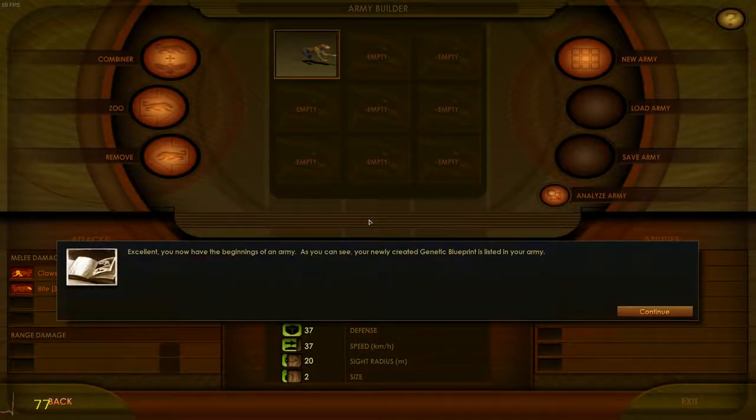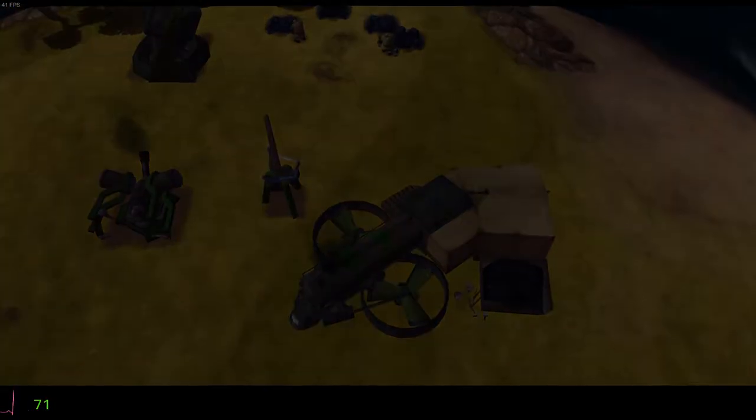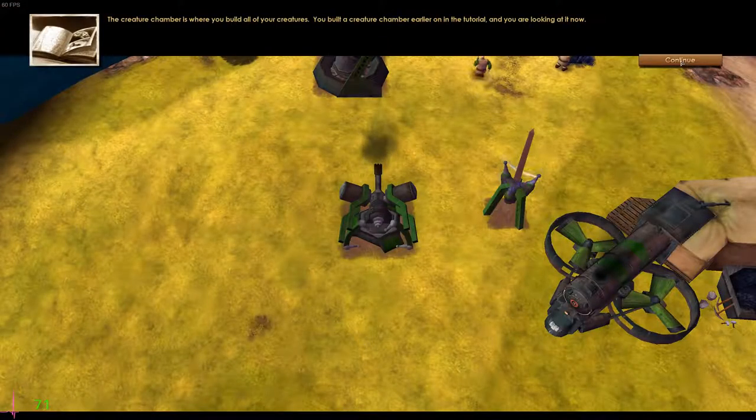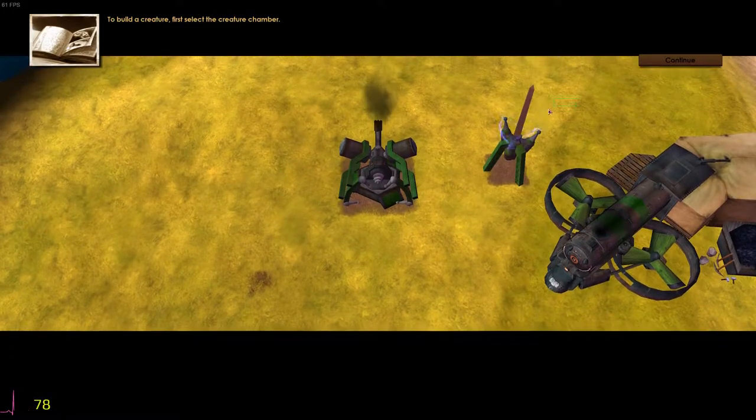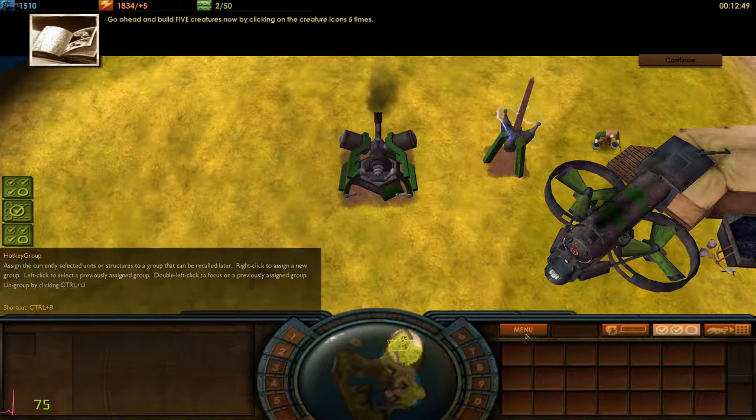Excellent. You now have the beginnings of an army. As you can see, your newly created genetic blueprint is listed in your army. You can also add genetic blueprints to your army by selecting them from the zoo. Now you know how to build an army. Now you will be able to build these creatures from the creature chamber when you're in the world. Now that you have the creature chamber, go ahead and build five creatures now.